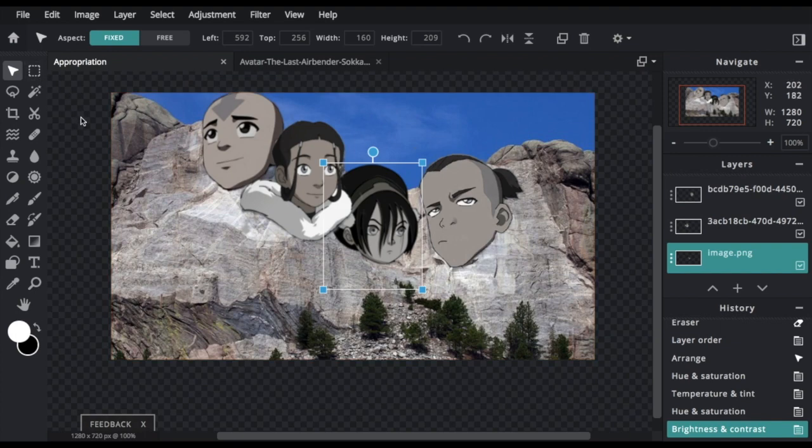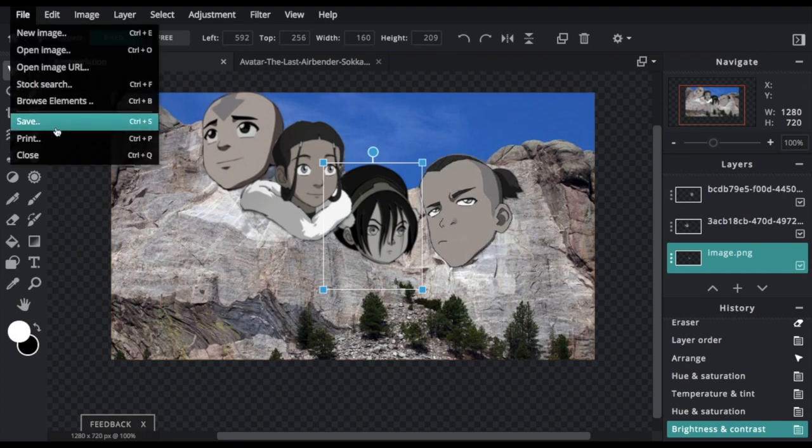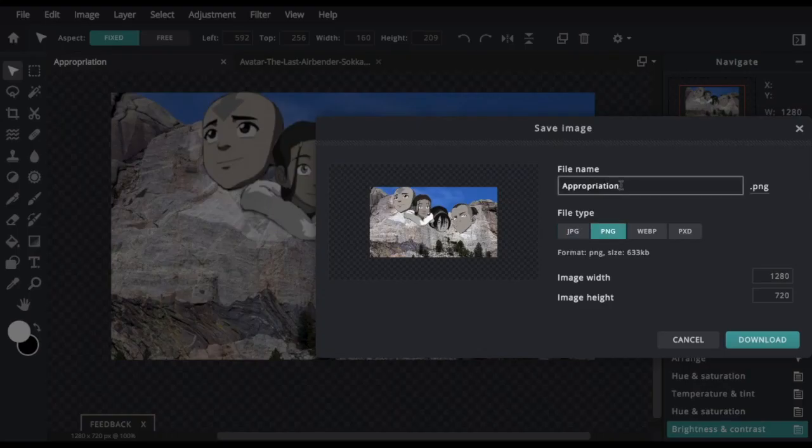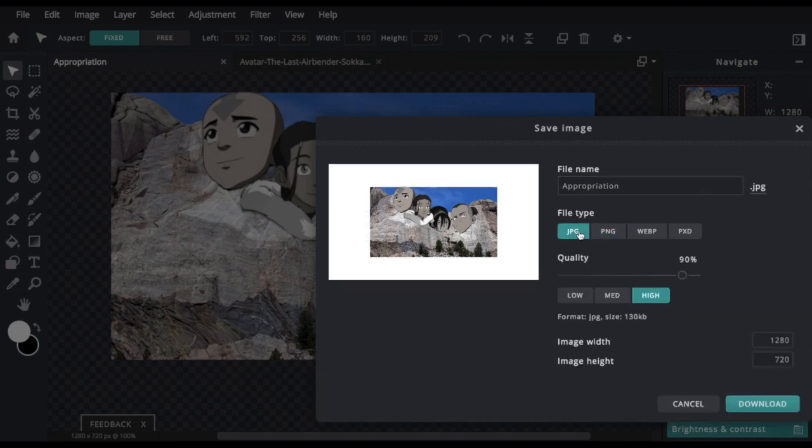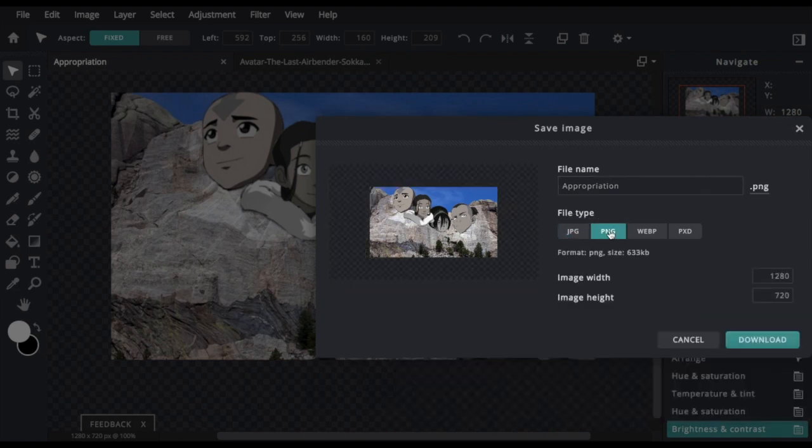Once you're finished editing your image, click on File and Save. You can use either JPEG or PNG for this. Click on Download, and then make sure to place your completed work in your shared folder on Google Drive.